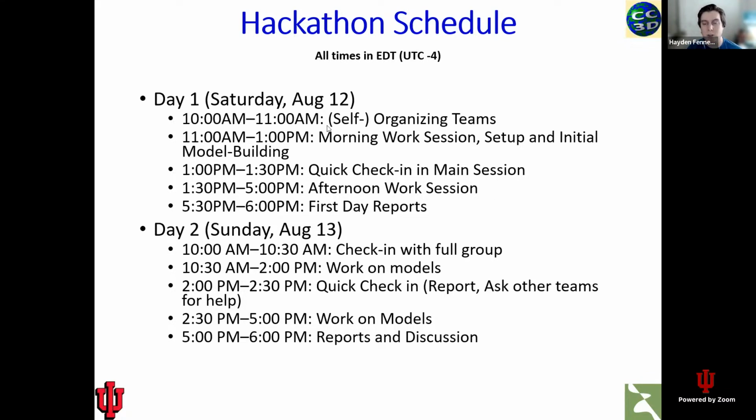And again, this is work with the CompuCell team available to help. You'll probably need to continue working in the evening to get your projects up and running. But we will be available and circulating to help people during the afternoon work session. And then from 5:30 to 6, we'll have, again, a half-hour check-in to see how things are going at the end of the day and find out what people need going into day 2.